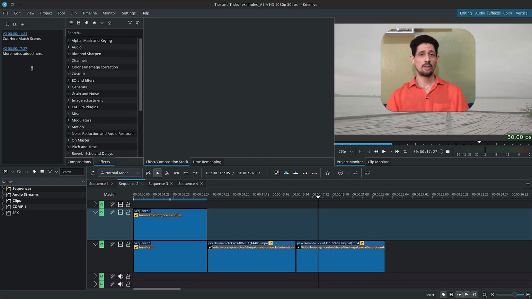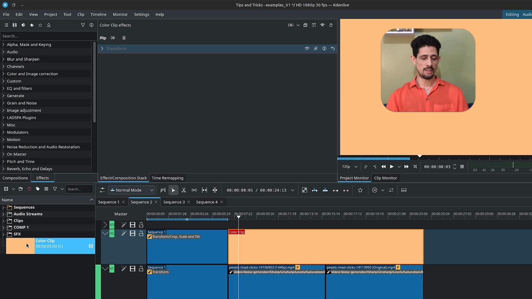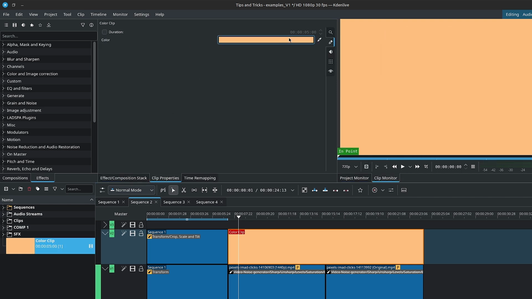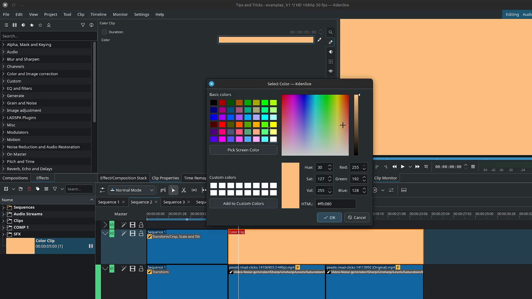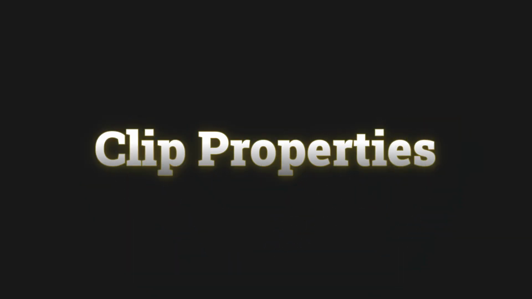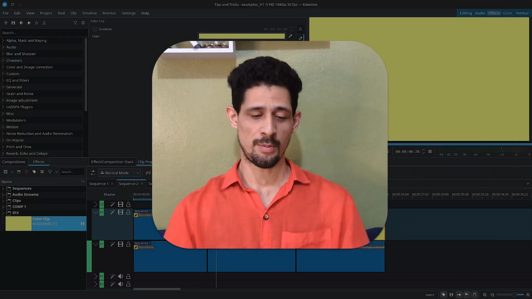Moving on to the next tip, color clips. This is the quickest way to change the color of a color clip, and it is simply to double click on it. This will open the clip properties. And inside of here, you can either use the color picker or simply click on the color over here and choose a different color to change your color clip. Now, this brings us to the next tip, which is the clip properties.